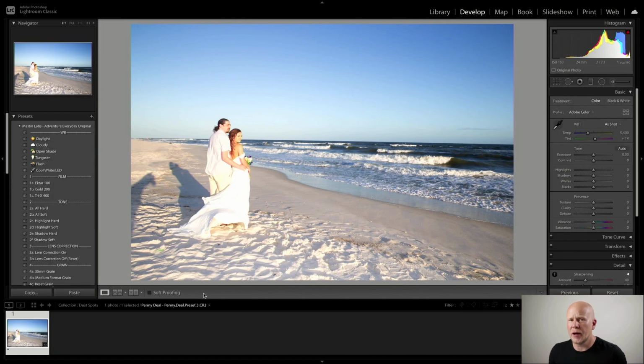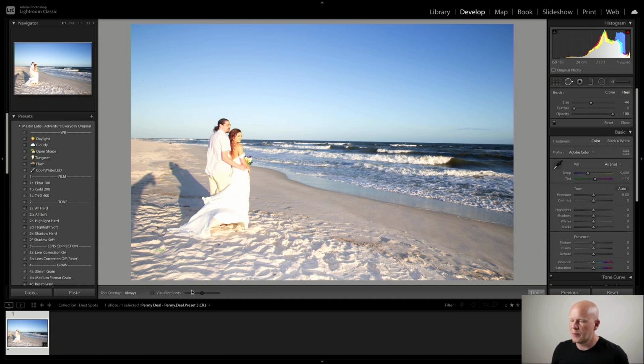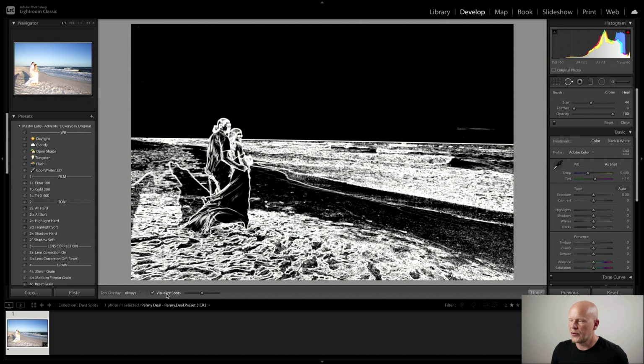So the first tool we're going to go over is the tool that you use to find dust spots on your image. And this can come from dust spots on your sensor when shooting at a high aperture, like in this case, f7.1. What you need to do is hit Q to bring up your tool overlay bar. And then you can either hit A or just click on Visualize Spots. And you will turn on this masking that will show you where the dust spots are on your image. There's a little slider down here where you can increase the intensity of that.